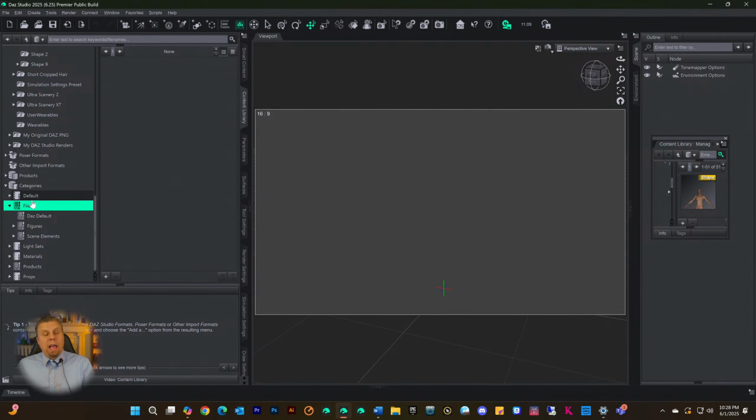This is showing a new feature that is in the 2025 build that is not in any other build, okay? And I'm going to show you something powerful.